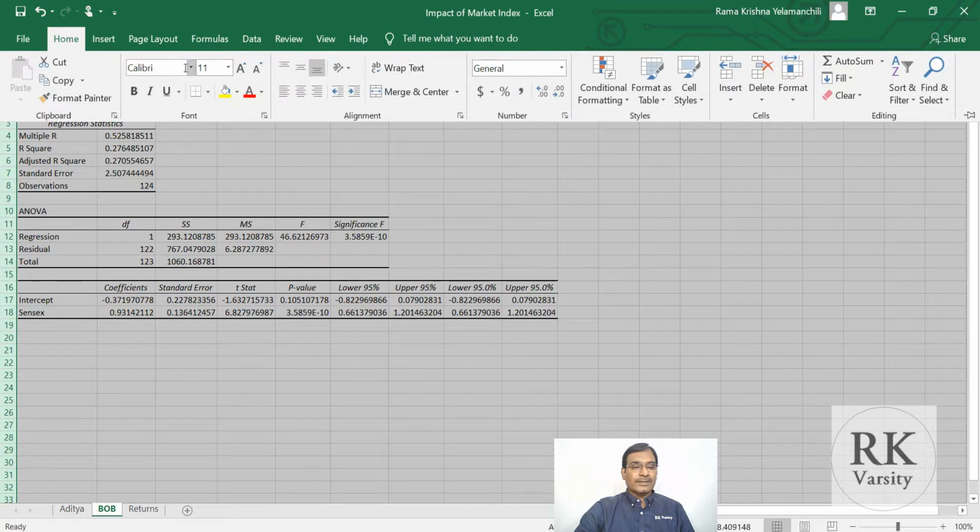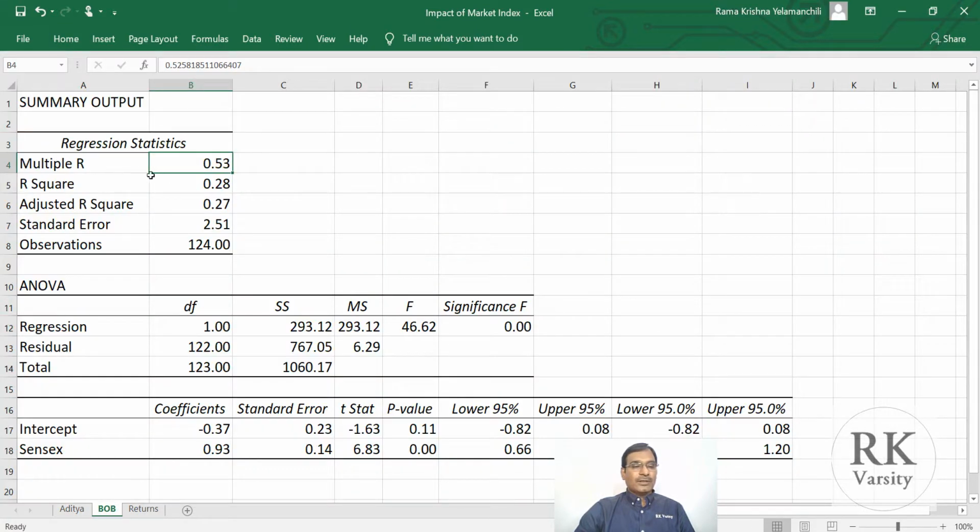We format this and observe here the correlation between Bombay Stock Exchange BSE Sensex and Bank of Baroda is 0.53. So here we can say that the correlation is moderate, and the R square value, which talks about the coefficient of determination, is 0.28, which indicates that with 28% confidence, we can say that there is an impact of market on the stock.